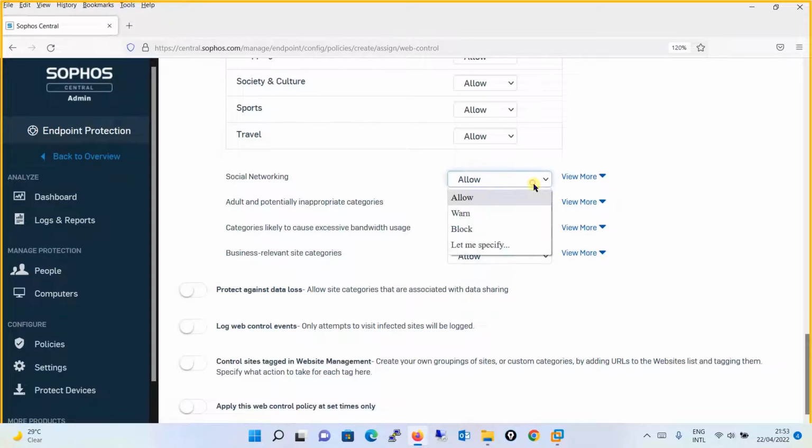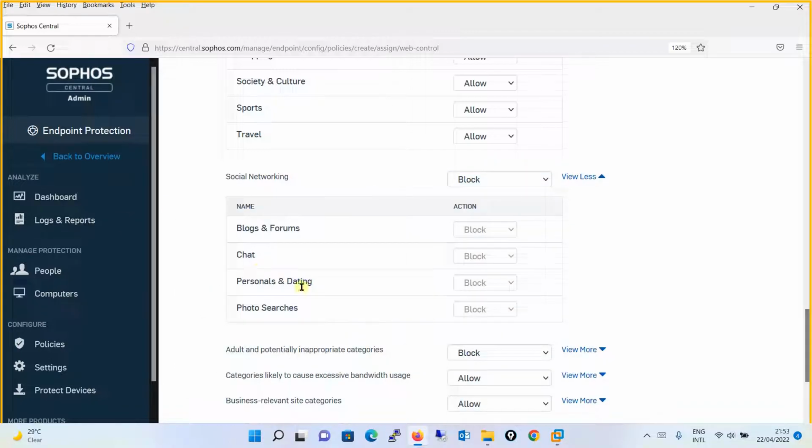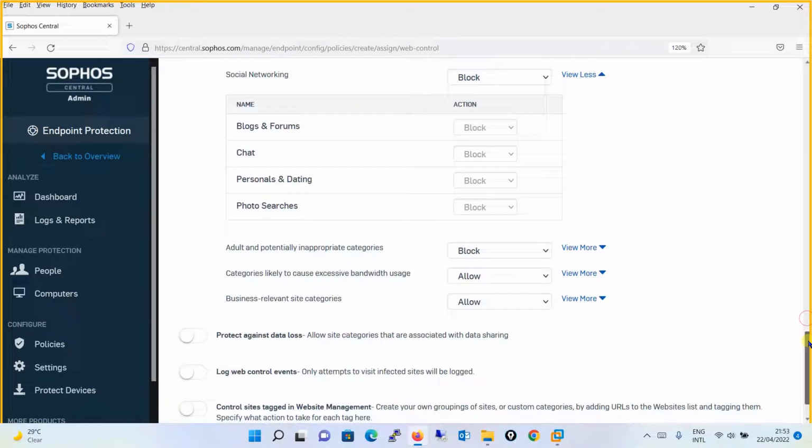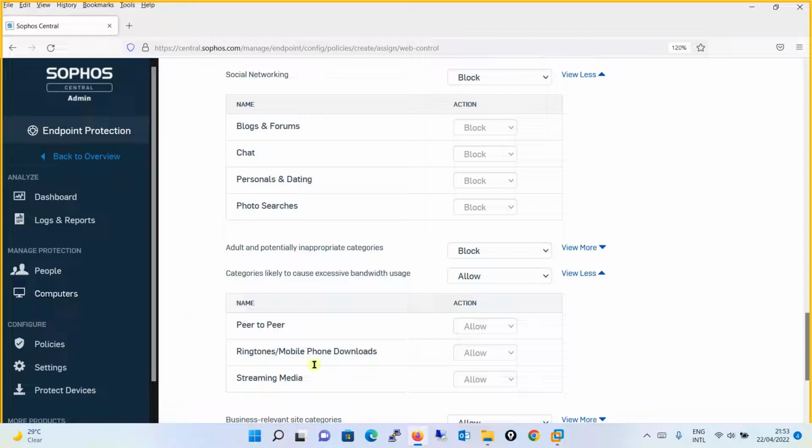Social networking I want to block, so I will straight away say block. Let's see what the subcategories are. Blogs and forums, chat, personal dating, photo searches, everything is blocked because the main action I have kept as block. Idle content I want to block. Categories likely to cause excessive bandwidth usage: let's see the subcategories. Peer-to-peer, ringtone, streaming media. Let's say I want to block all of this, so I will simply say block.